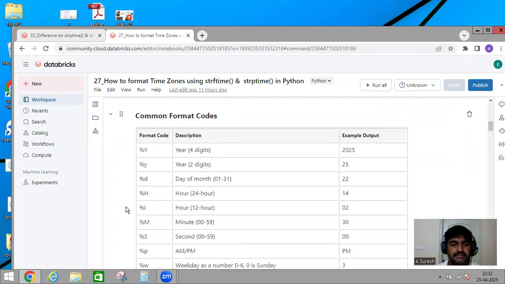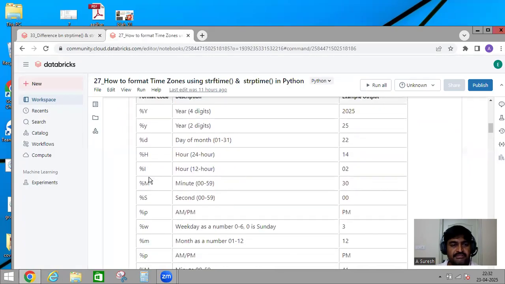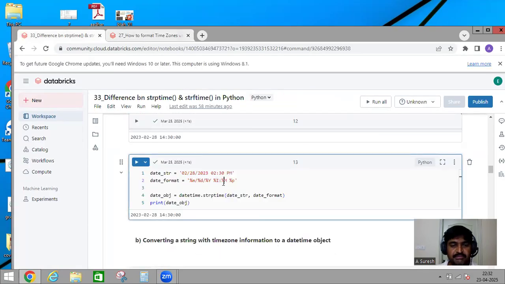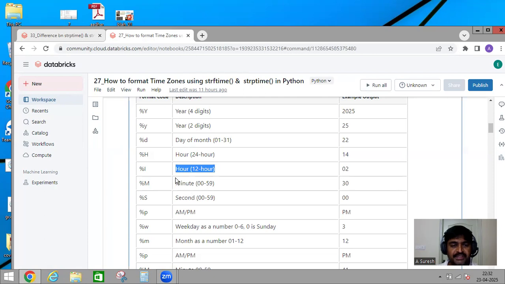If you follow this table, first we have capital I, which represents the hour in 12-hour format. Next we have capital M, which is minute. Minute is between 0 to 59, since an hour has 60 minutes. Next we have %p, which will print either AM or PM.